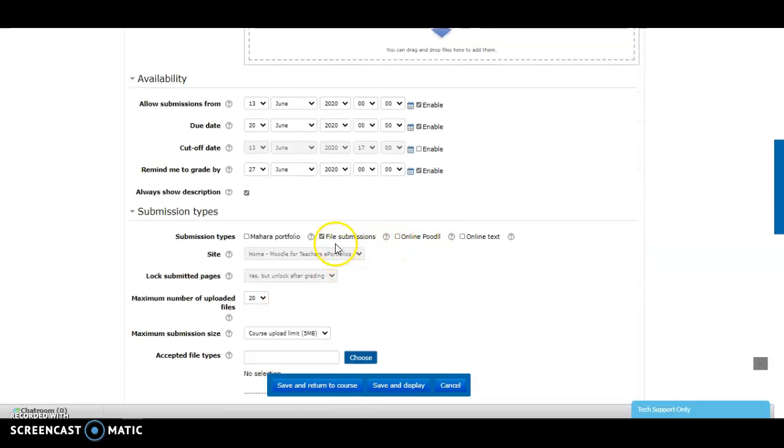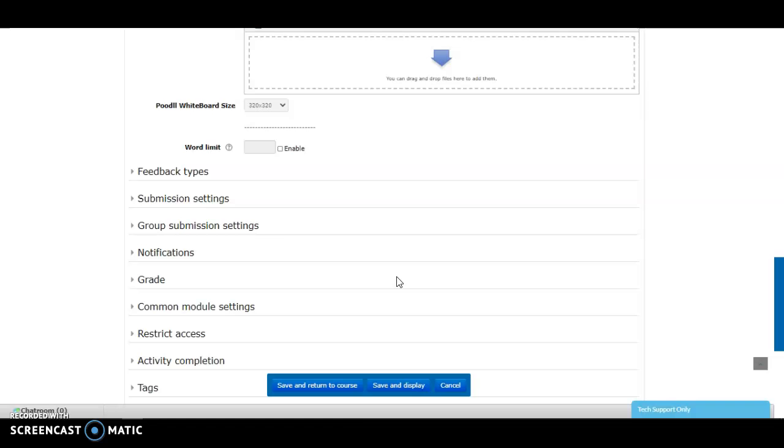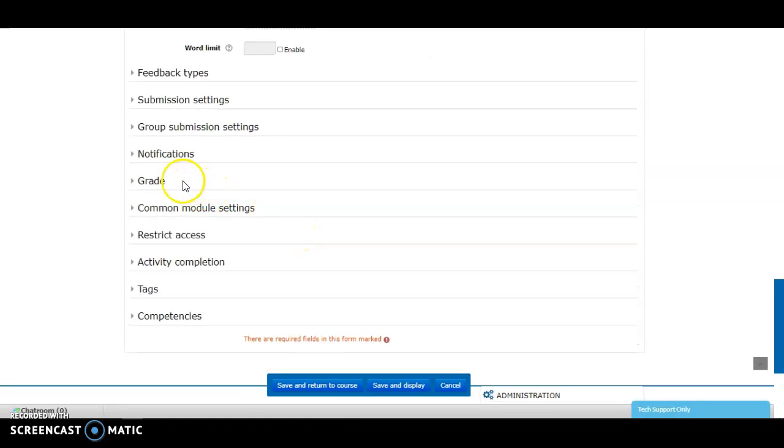Okay, so you can file submissions, online Moodle, online text. These are the different varieties of means that teachers and students can resort to if you give the permission. So you need to check into these things. And after going into these things, so we have other things.